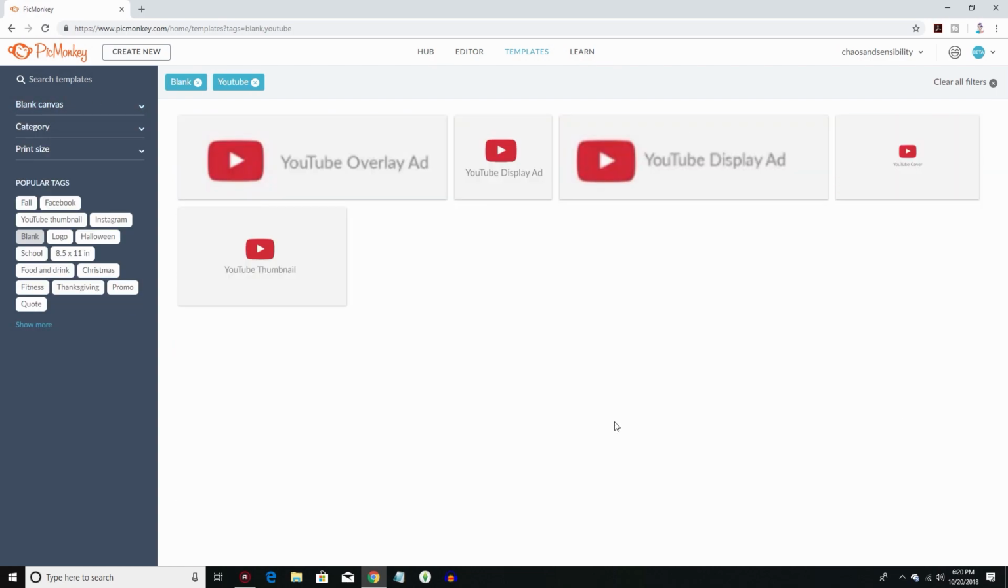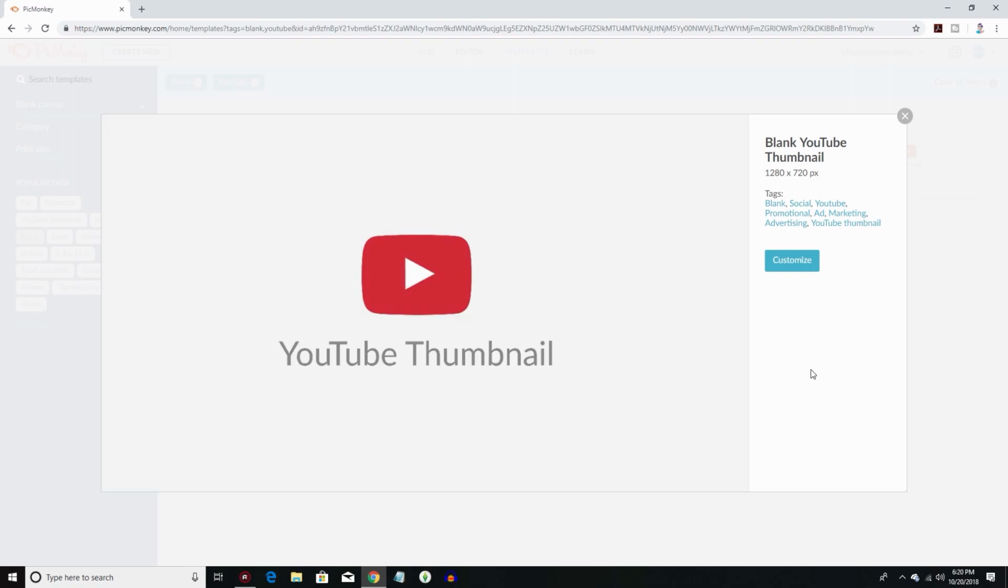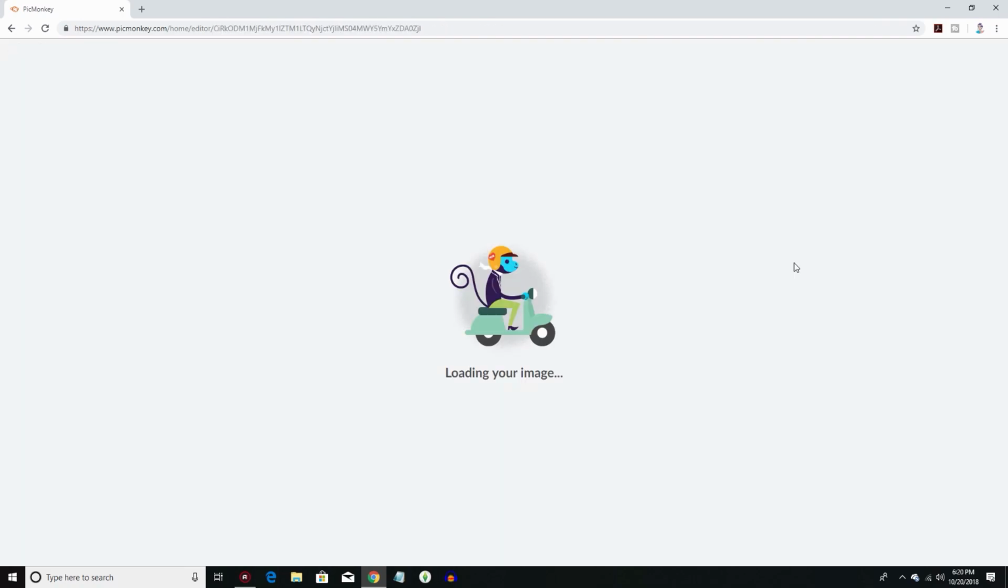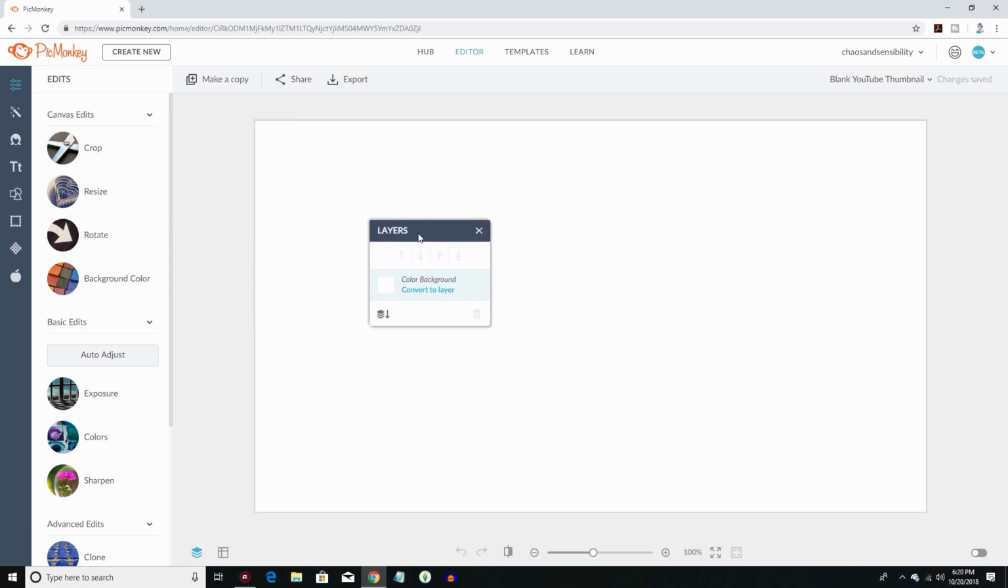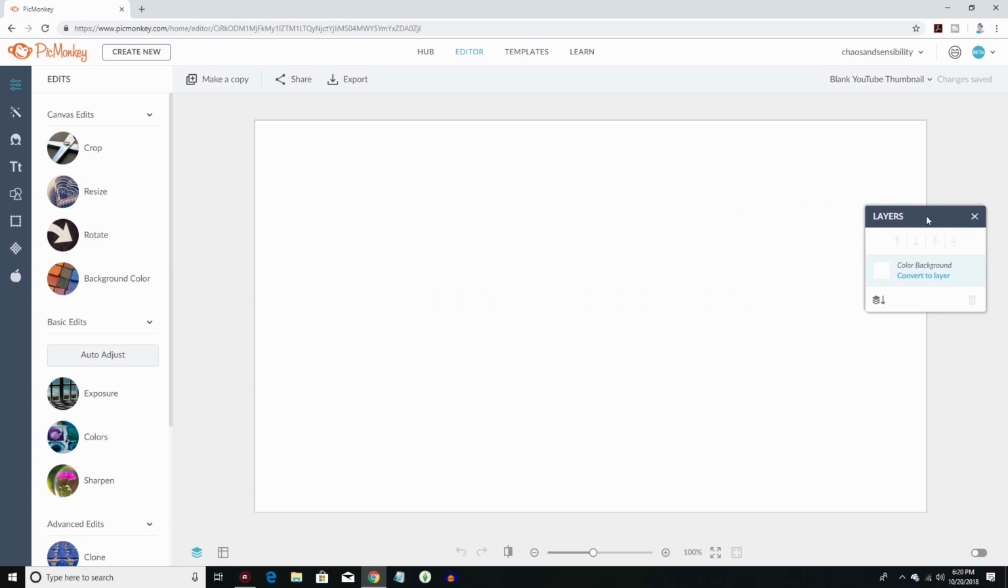Okay. So we're going to go into YouTube thumbnail, which is right here, and continue. So this is our workspace. This right here is the layers section. So if you've ever used any kind of editing software or any kind of creative software, layers are very important. We're going to come to that a little bit later. We have our blank canvas right now.